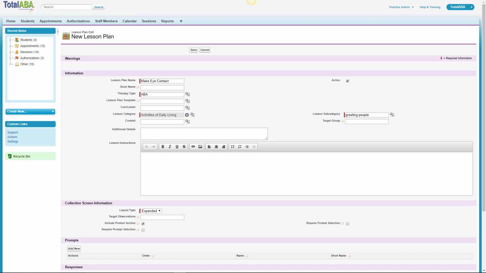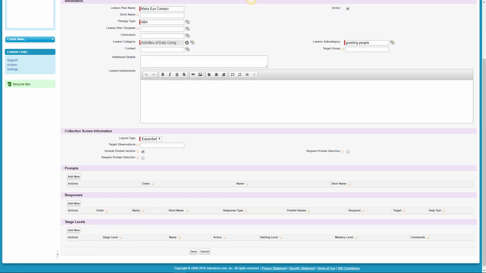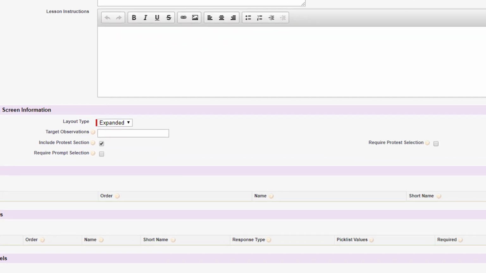Now, let's move down to the collection screen information section. In the Target Observations field, enter the number of observations that ideally should be collected during a session. Next, check or uncheck the Include Protests section checkbox. If checked, the protest section will appear for this lesson on the data collection screen.